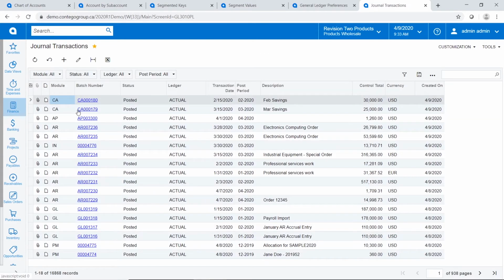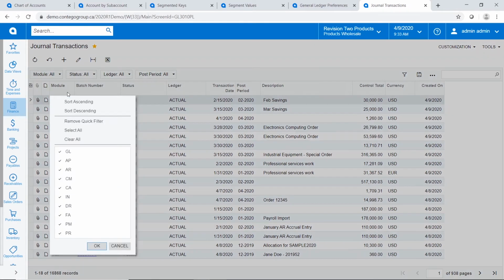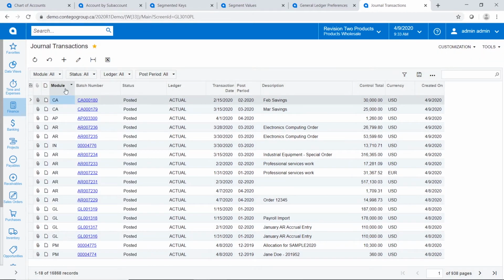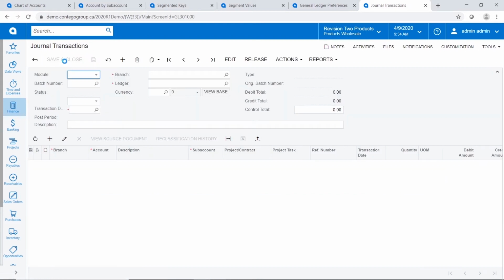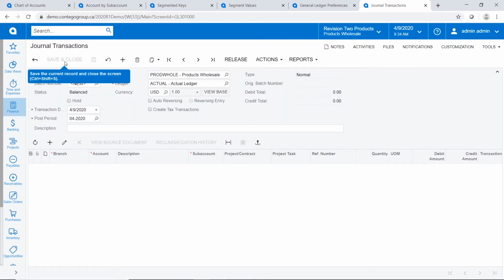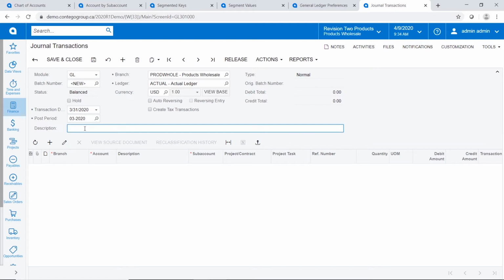If I click on Journal Transactions, it's going to bring up a list of all the journal entries that are in the system. In this table, I can filter based on any of the column headings to sort and look at the data in another way. I can click on the plus icon to create a new journal entry. Let's start by looking at a reversing journal entry. So I'm going to create an accrual entry for March 31st, and my period automatically updates. I'm going to add a description.